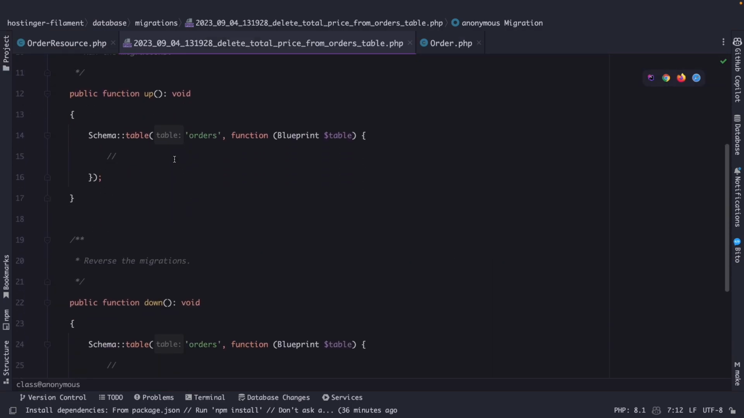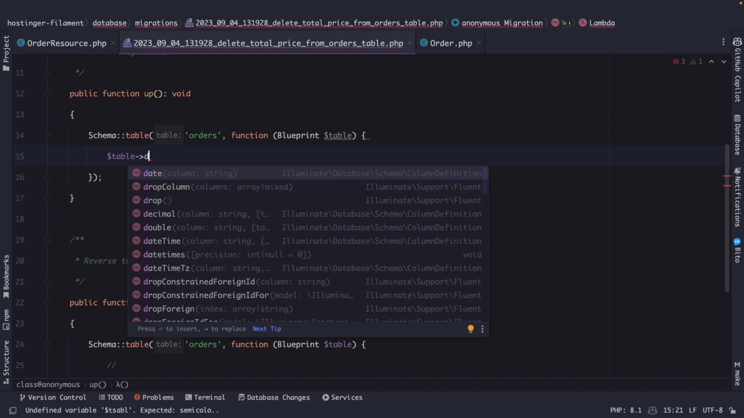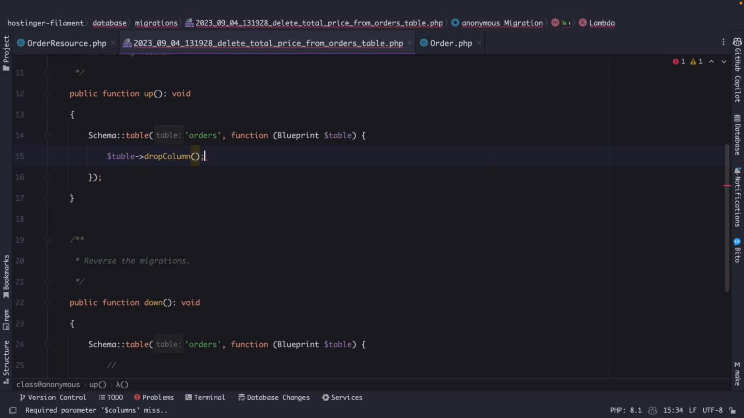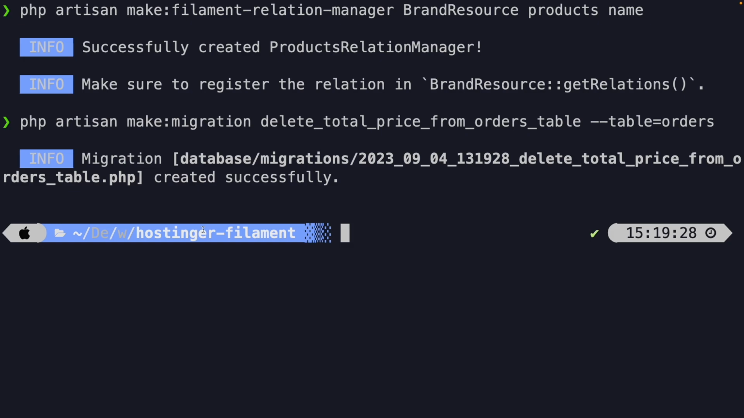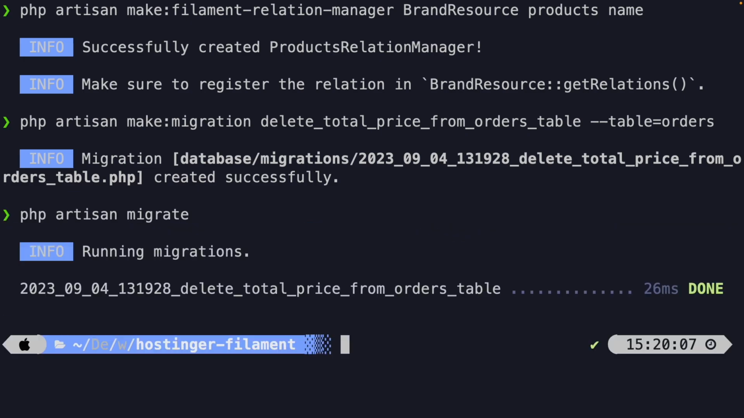where right here we're going to define our table, where we're going to use the dropColumn method, where we're going to drop the total_price. Now let's navigate back to iTerm and run the php artisan migrate command, where you will see that our migration has been migrated, but I still want to show the total price to the user.